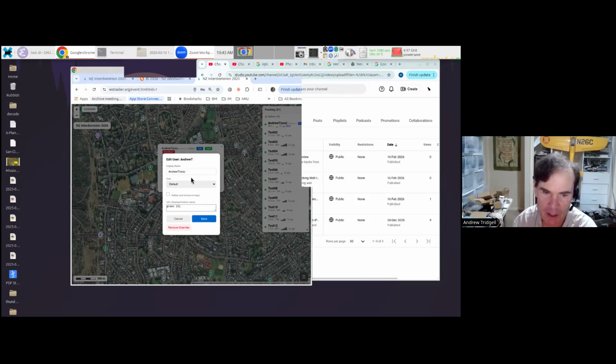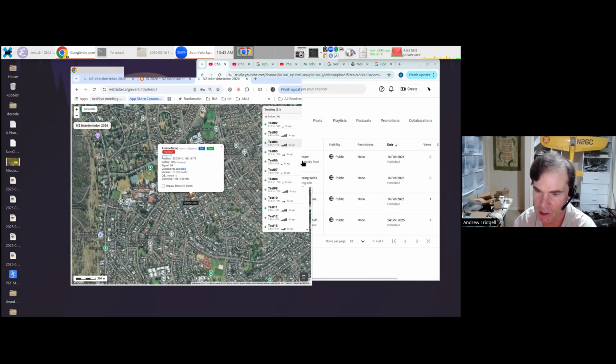Okay. Other things you can do, you can change the role of that tracker. That's important if you've got a tracker that's being used by a support boat. You can make it a support boat, for example, and it then shows up in the support boats section of the tracker rather than in the sailors section.